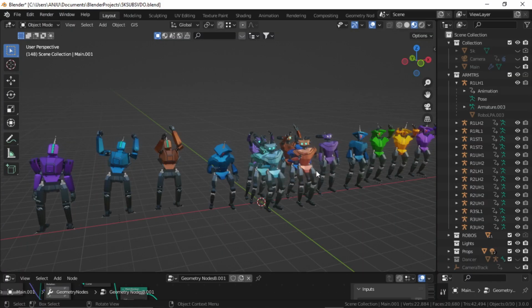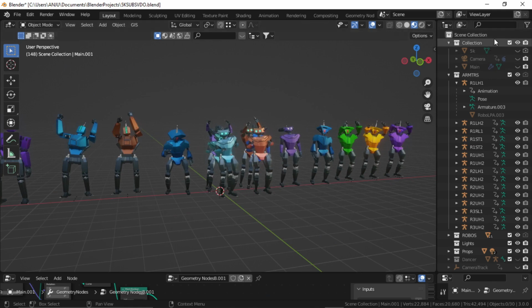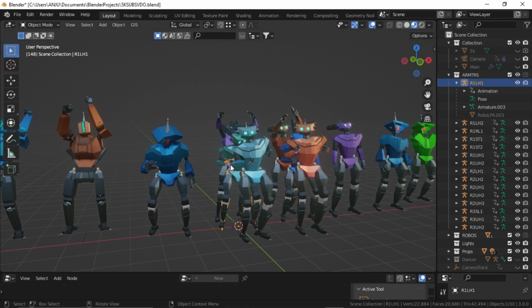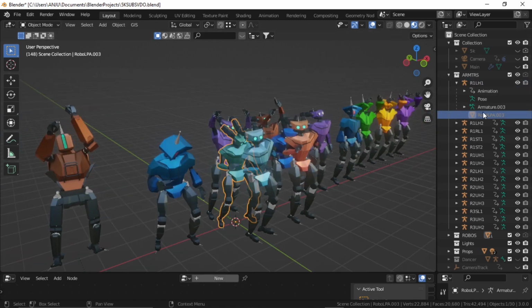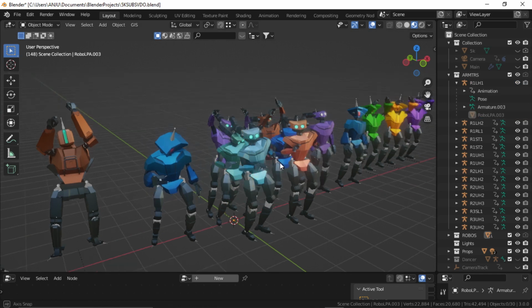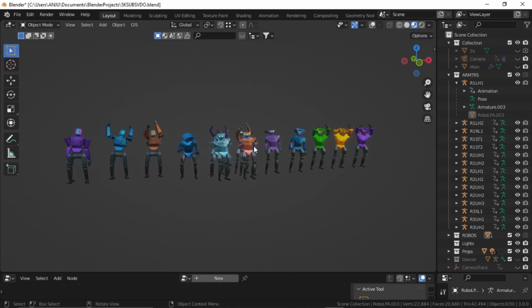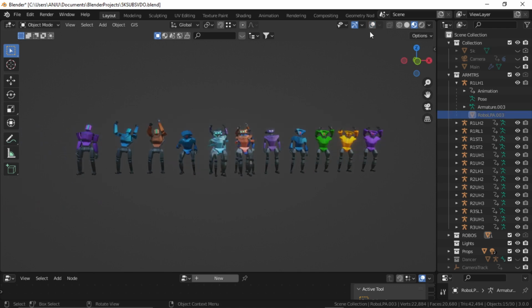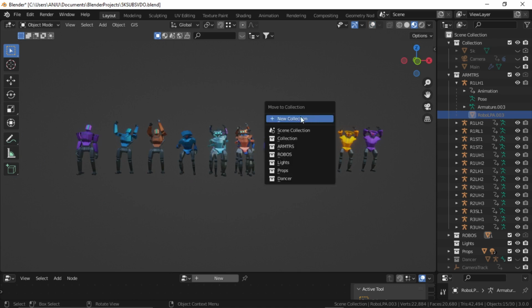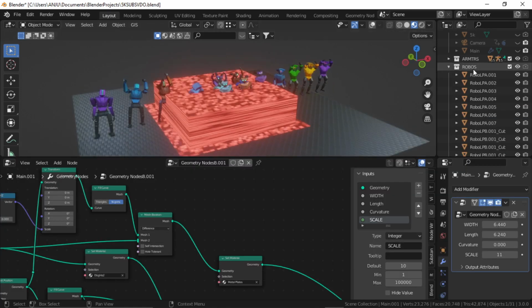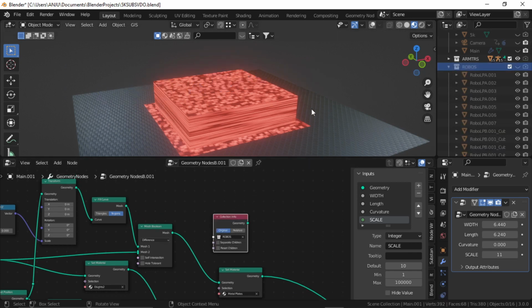Okay, so to instance these, we need to create a collection out of these. As you can see, these skins are the child of the armature. So if I select this one, you can see the skin here is the child of the armature. So to create the collection, you can just simply turn off this overlay, and now only the skins are shown, and just select all of these. Now click on M and create a new collection. Okay, so here is my collection. I'll just drag it inside my geometry node, and let me hide it.